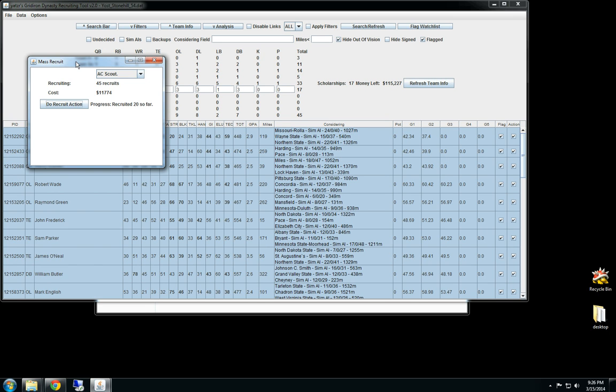So even though this seems to be taking a little bit of time, it is way, way faster than if I had to open up these recruits one at a time and do an AC Scout for each one of them.